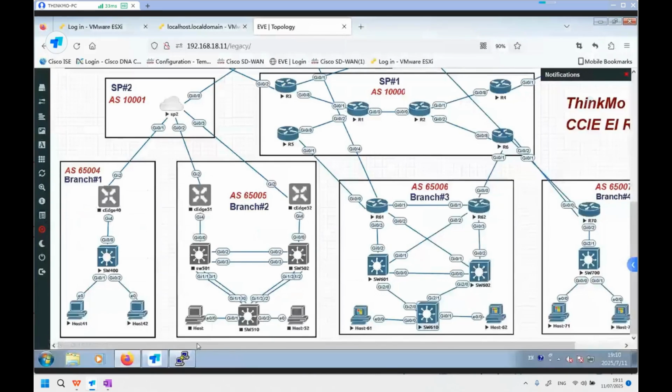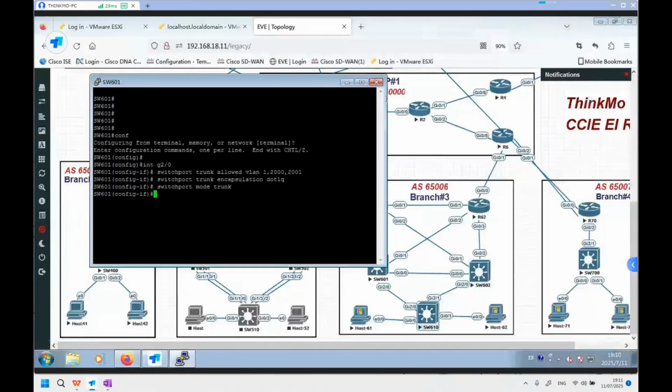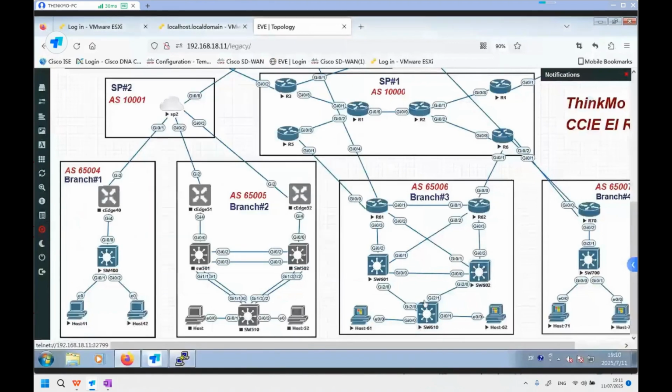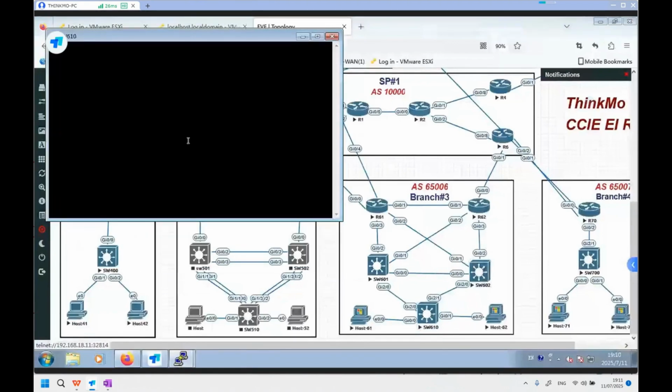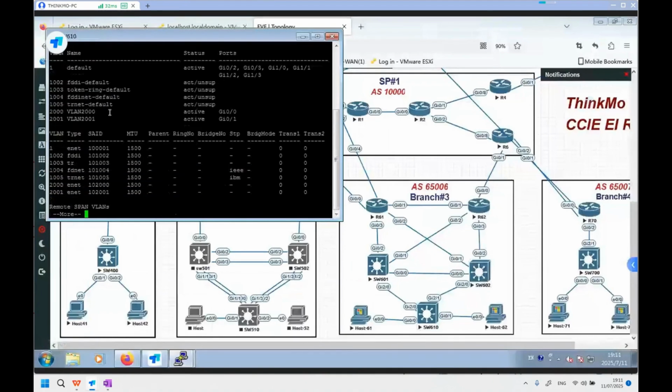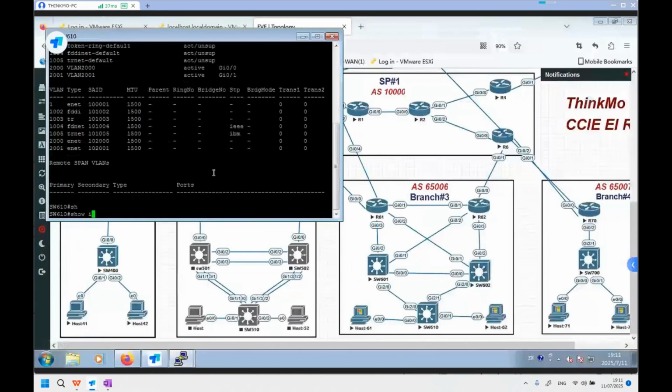After finishing the configuration, we can check its status here on the 610. Then let's look at the VLANs. We can see these 2 VLANs, VLAN 2000 and 2001, are already bound. See, 2000 is bound to the interface on the left, the one connected to host 61, and it's in an active state. VLAN 2001 is bound to the interface on the right, and it's also active, right?